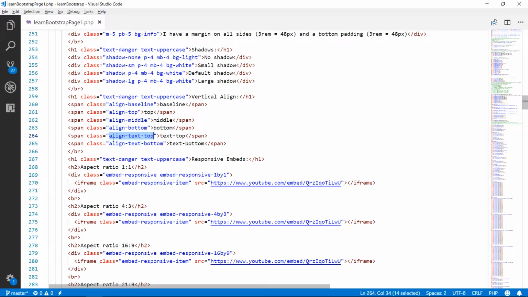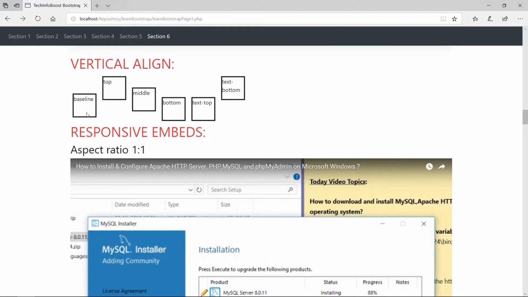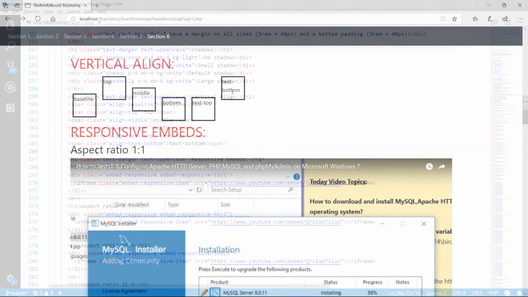Then the span class attribute is set to align-text-top. So the text will be aligned at the top. Then the last span class attribute is set to align-text-bottom, and the text will be aligned to bottom. Now let's see it in the page. So this is baseline, this has been aligned to top, this is aligned to middle, this is aligned to bottom, this text is aligned to top, this text is aligned to bottom.